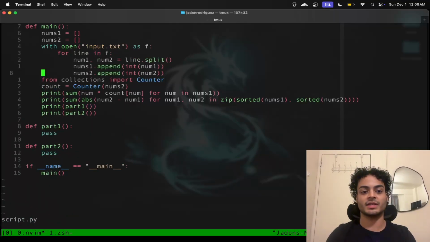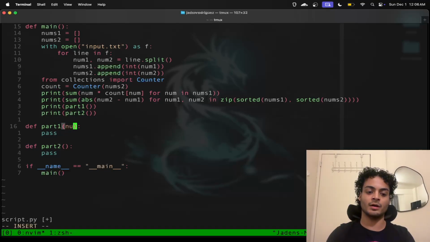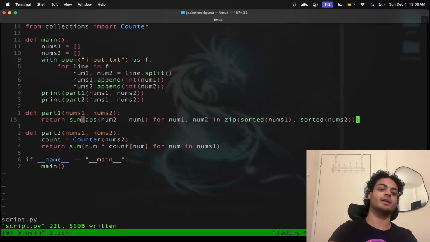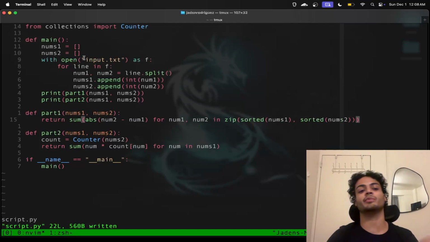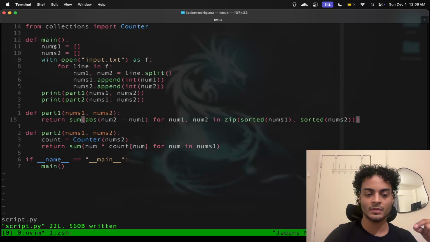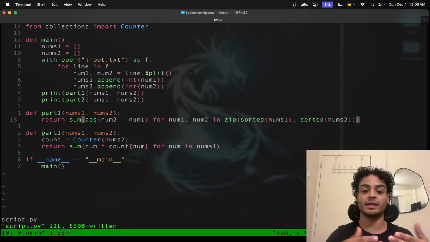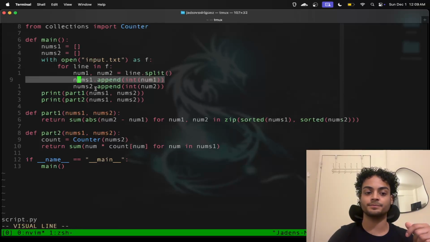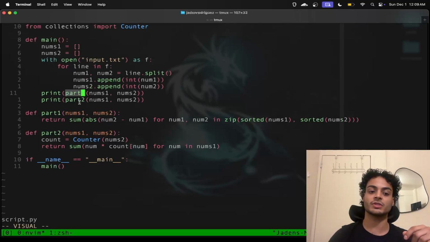So, parsing input, we open our file. We make our two lists, nums1 and nums2. I should make these solutions a little bit more organized. So, okay, let's go over our solution. We parse our input in our main statement. We use split to take each line and break it into parts by white space, and then we convert each of those parts into numbers and add them to our lists. Then we pass them into our solutions for part 1 and part 2.